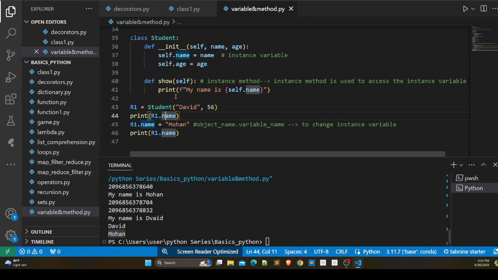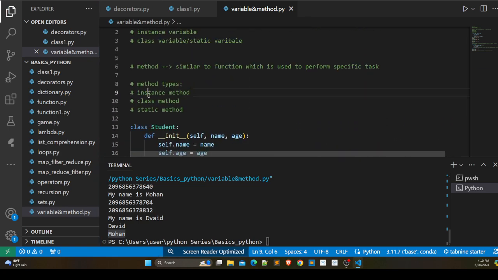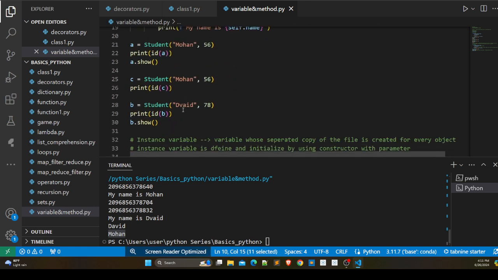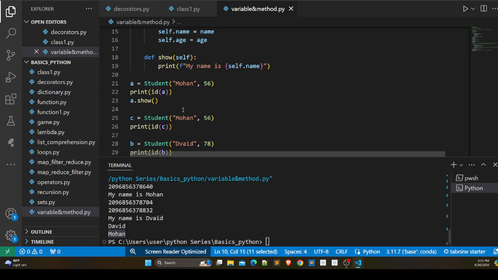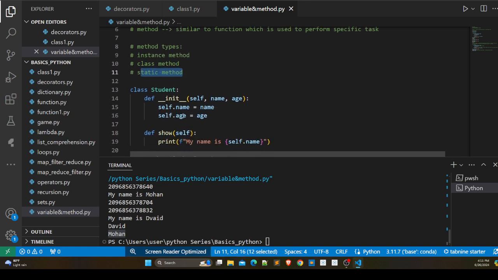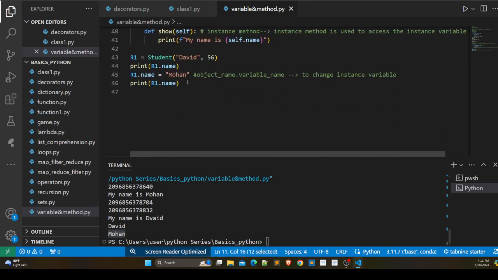So let me move on. We have discussed this instance method and instance variable. Now we will move on to the class method. Okay, so let me move to the class method and class variable. Class variable and static variable are the same thing, and in methods, class method and static method are different. Okay, so let me move on to this class method and class variable.